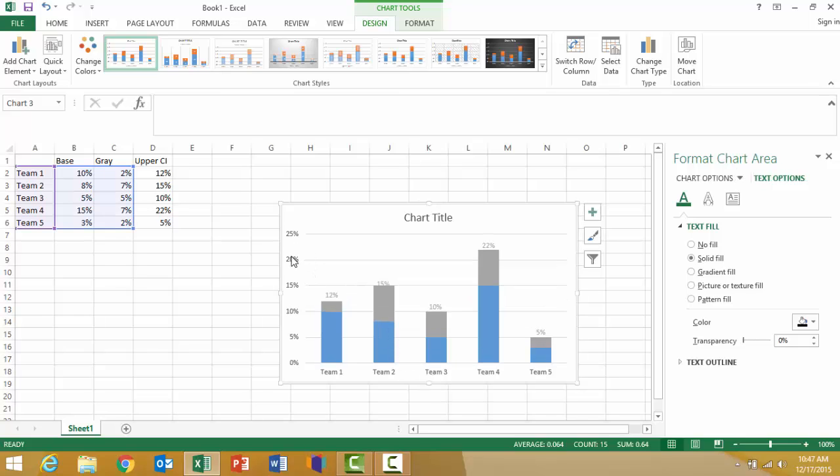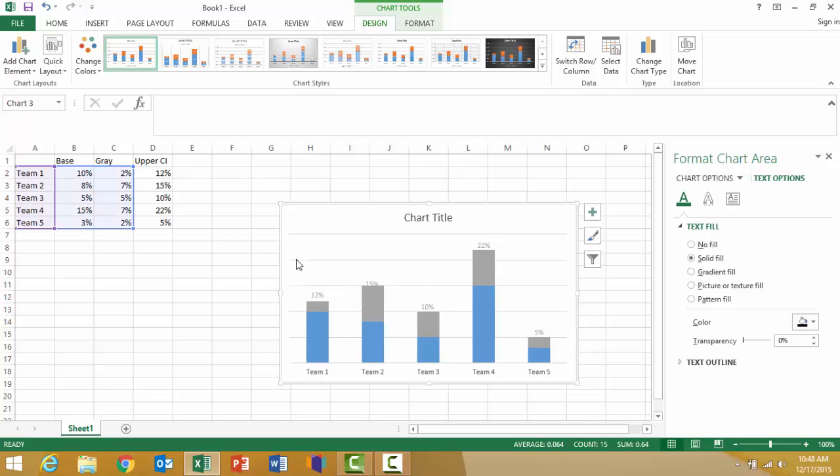And then we also don't need this y-axis because we're going to actually put data labels to show the mean value on each of the blue chunks. So I'm going to go ahead and highlight that axis and then click the delete button and get that out of the way.